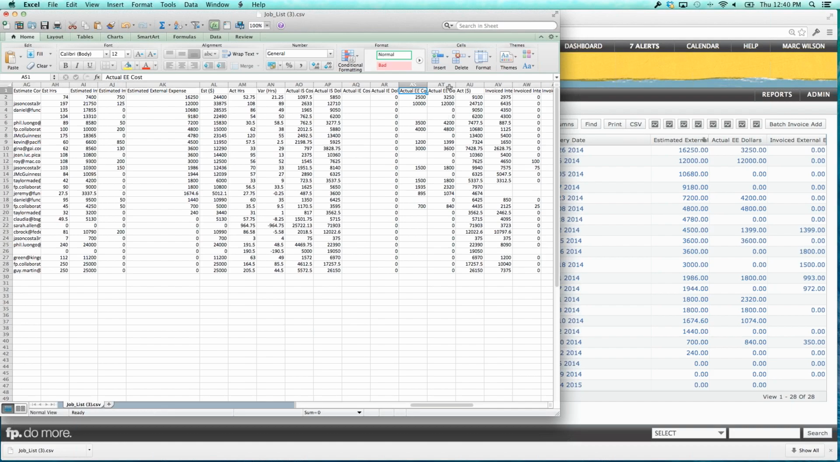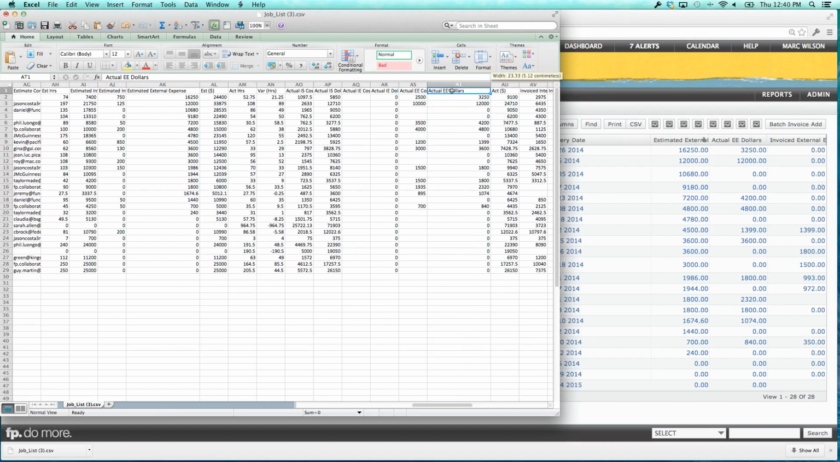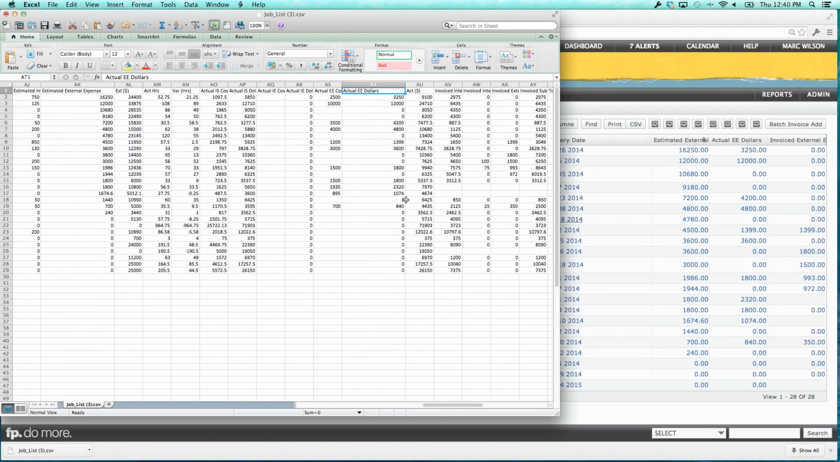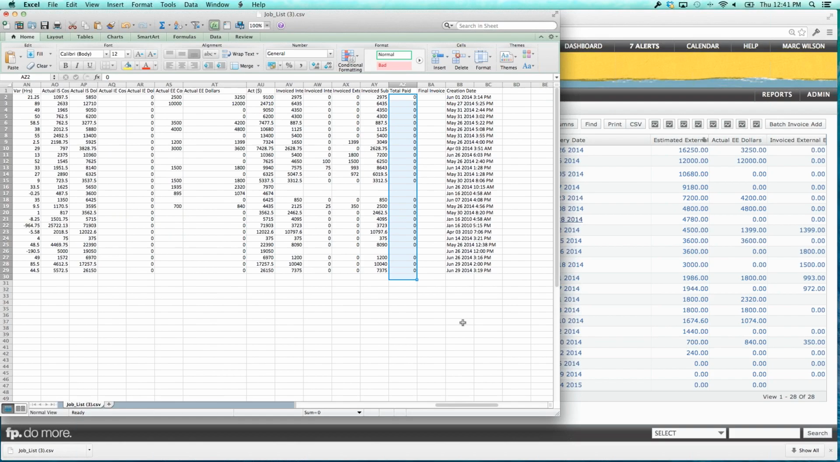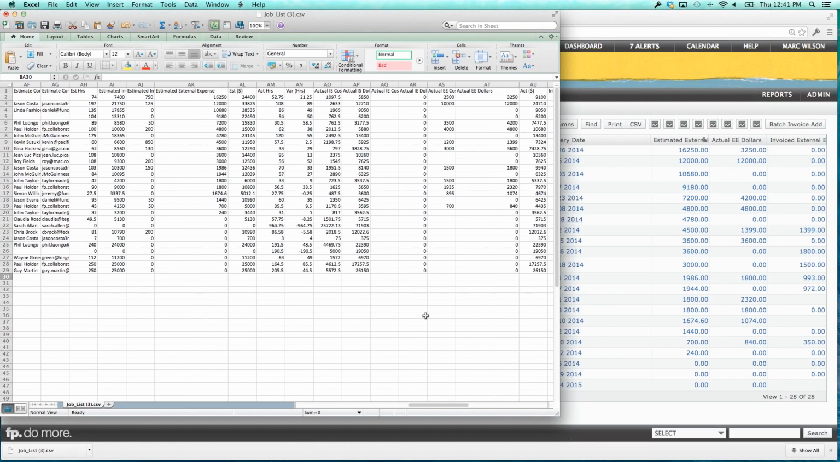That's the column we didn't include. Here are our actual external expense dollars. This value matches up to this value. And then we're actually getting the same level of detail in the invoiced amount. So here's our invoice external expenses. Here's our invoice subtotal. Here's the total paid. Probably a good thing I didn't include that column because look, it's all zero. Haven't been getting payments on these invoices. And then the creation date of the job as well. But the point is that this will give you everything.